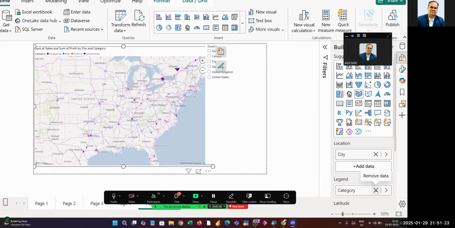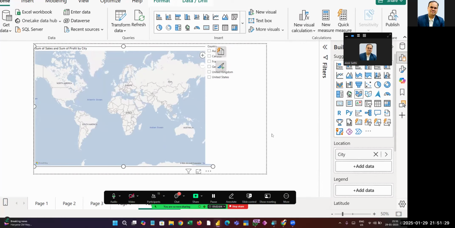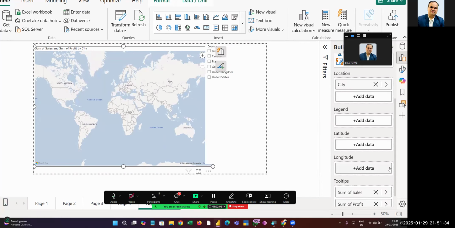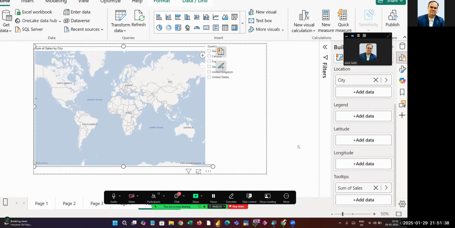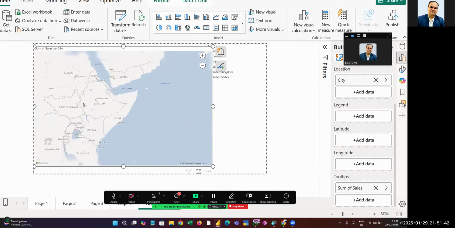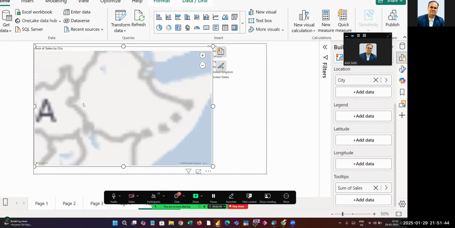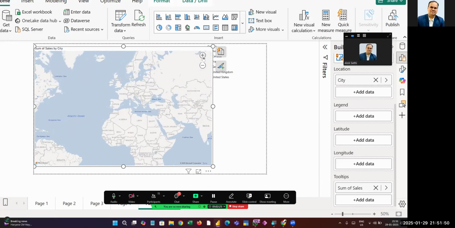Okay, categories. Now, if you remove the category, okay, we have put the city and we have not put any value inside the map or anything in the legend. Let us remove the sales also, the profit also. Okay, now you will be able to see small dots here. See this. Okay, so it is giving me where the sales are happening.